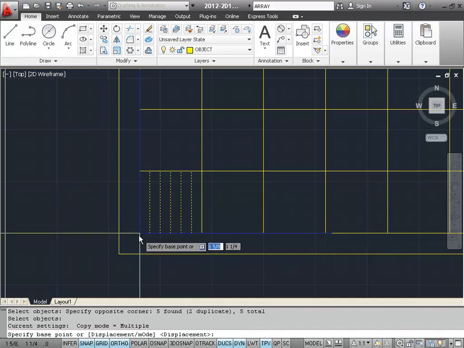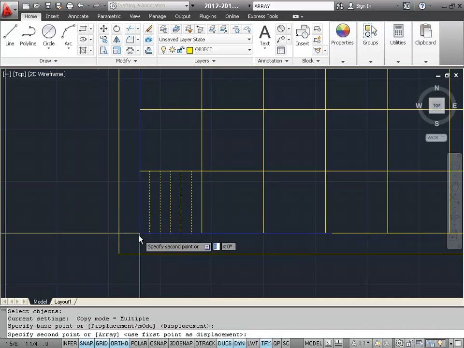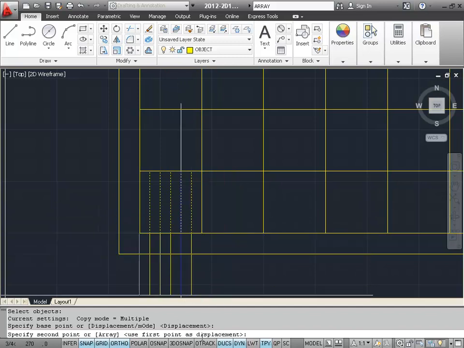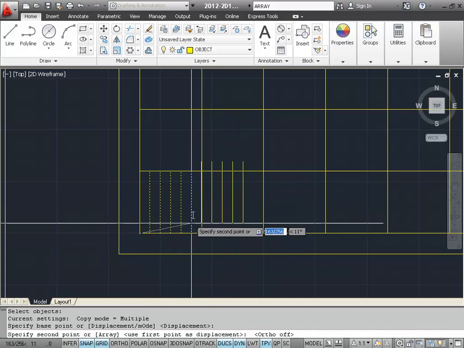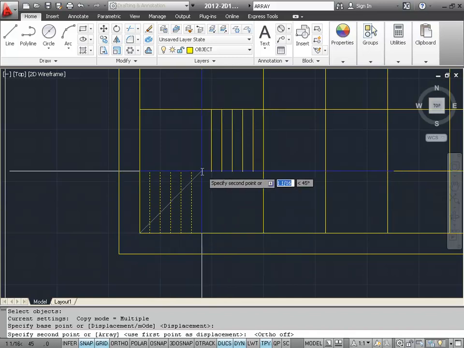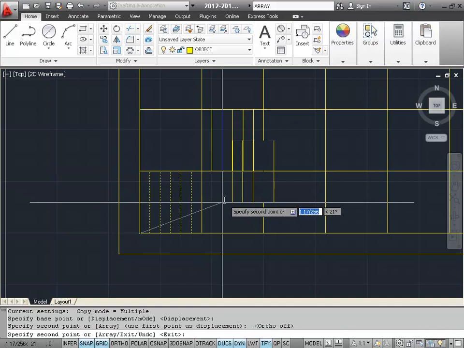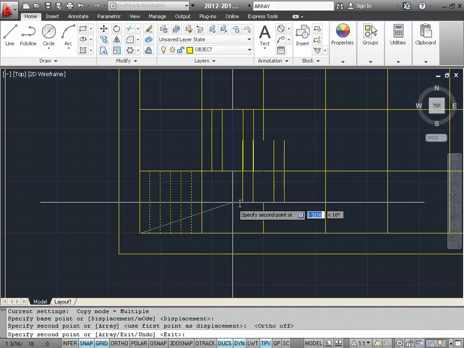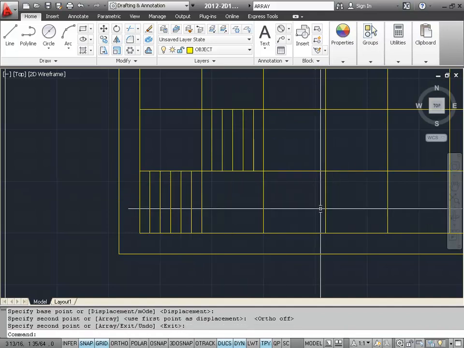Then for my base point, I'm going to use the lower left corner of this first square and drag this up. If your ortho is on, you need to turn that off at this time. I'm going to drag it up at a diagonal until I'm lined up with the bottom left corner of that adjacent diagonal square. Then I'm going to hit enter, because that's all I want to copy at this time.